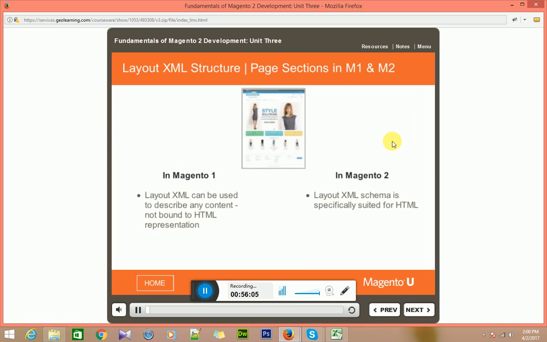In Magento 1, the page structure is very generic. Layout XML can be used to describe any kind of content. It is not inherently bound to an HTML representation. You have a Layout XML file and the theme fallback. If you create the same Layout XML file earlier in the theme fallback, then it would override the original. Usually, developers just copy and modify whatever is needed in a new version of the file. The big issue is that upgrades need to be made in the new version of the file, and this can represent a lot of work.